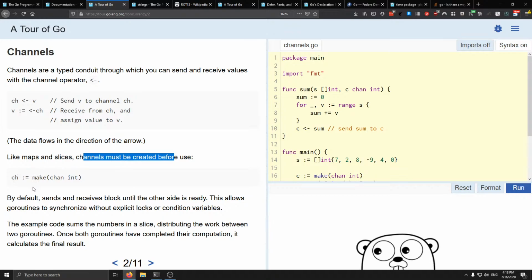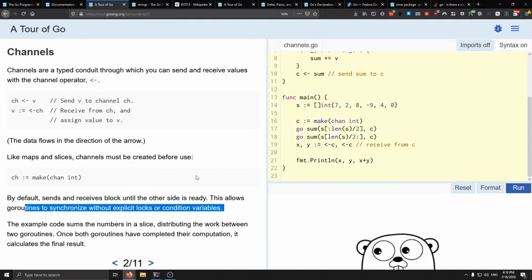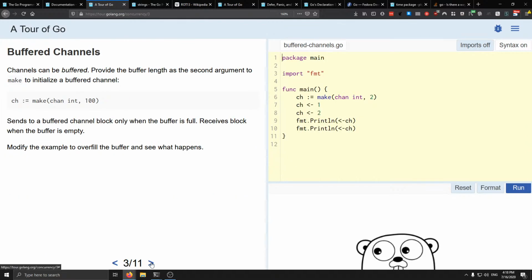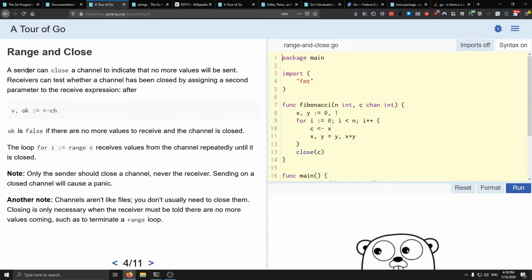Make channel. Okay, this is useful in synchronization. This is cool. Buffered channels. Yes, we can set a buffer, range, and close.